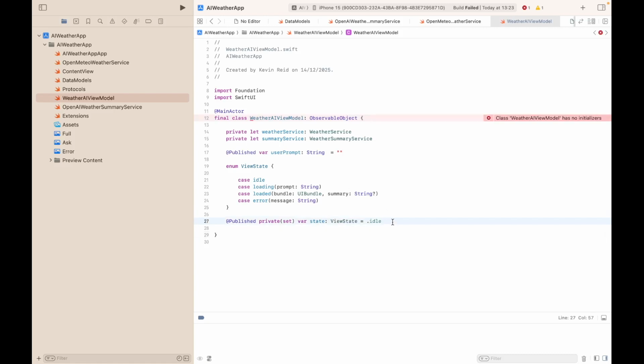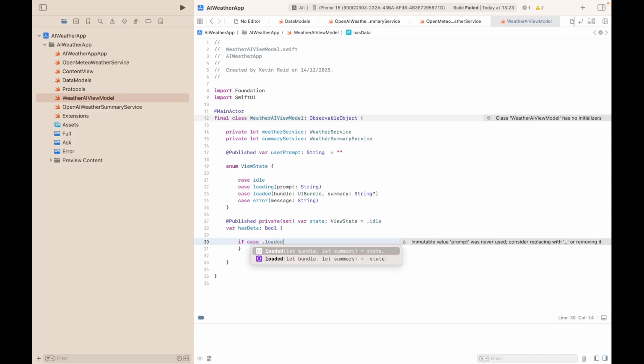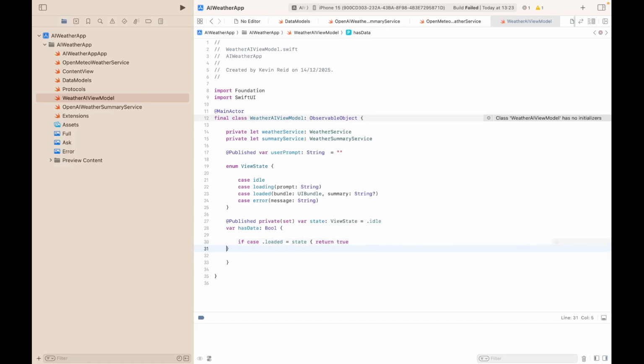Var hasData, Bool. If case .loaded equals state, then just return true. Else just return false.